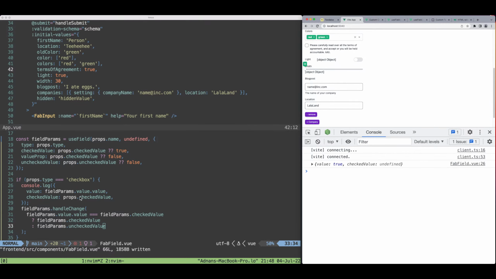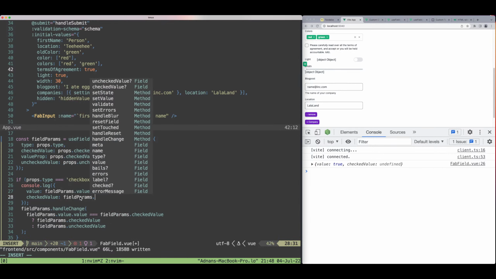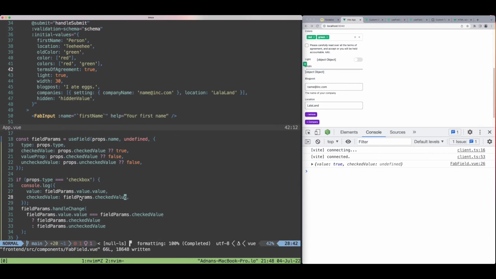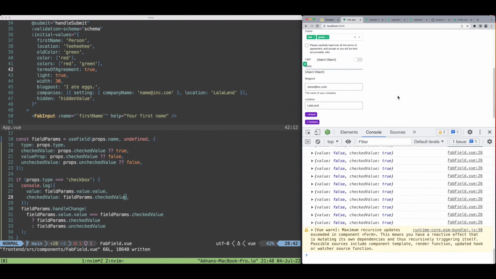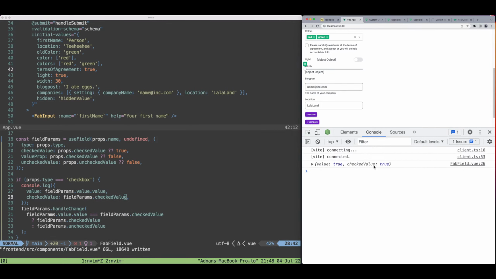Almost. Field params dot checked value. Checked value is true. Value is true. Therefore, it should have been handle changed.